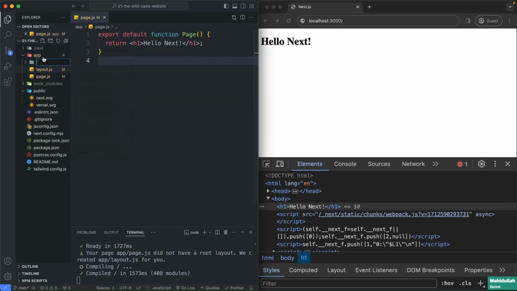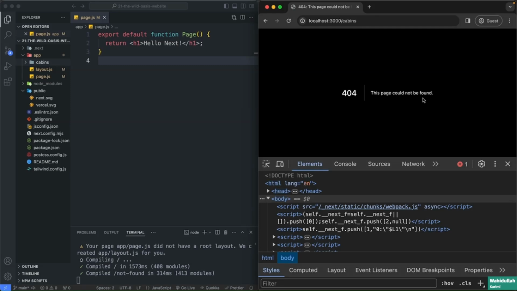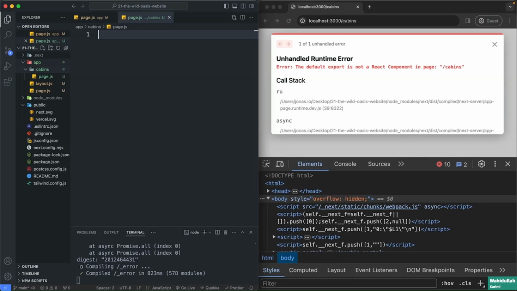So now inside app, we just create a folder called cabins. All right. Now this alone is not enough yet. So if we go to /cabins, that's not really going to do anything. The reason for that is that inside this folder, we now need to create a JavaScript file. And that needs to be called by convention page.js. So that error that we had earlier has gone away, but we have a different error, which simply says that we're not exporting any component here.